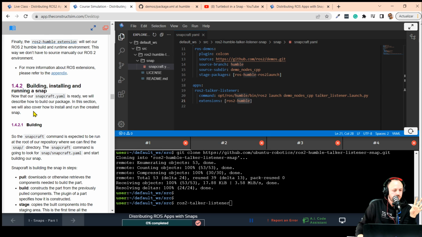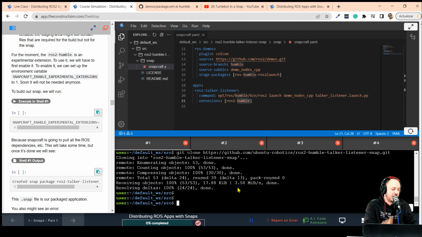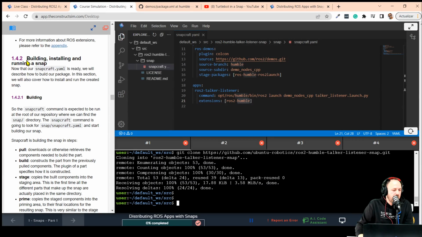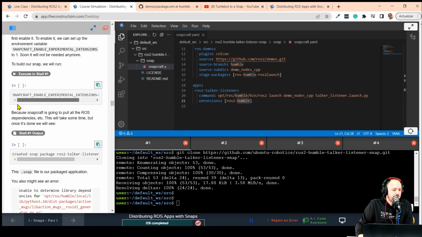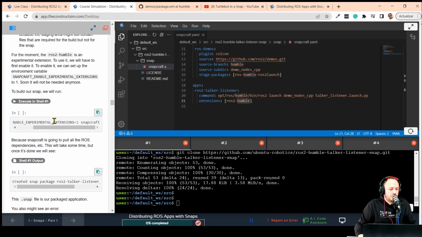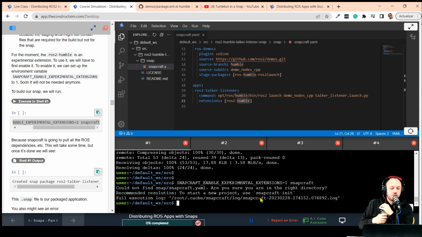Well, actually, let's start building our Snap, because this is going to take some more time. So, very quickly, let's scroll down here to the building section and execute this command here: Snapcraft enable experimental extensions to 1 and Snapcraft. So let's copy this command here and run it here. This is going to take some time.